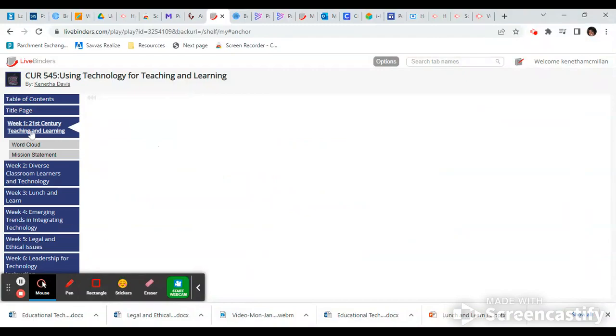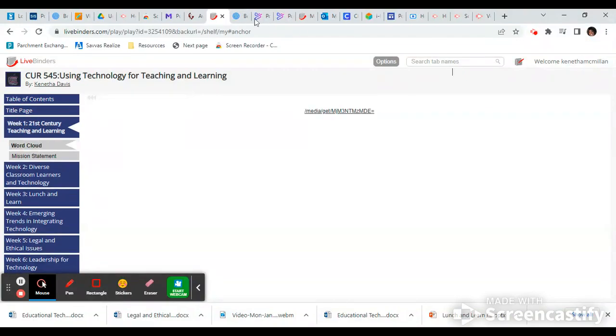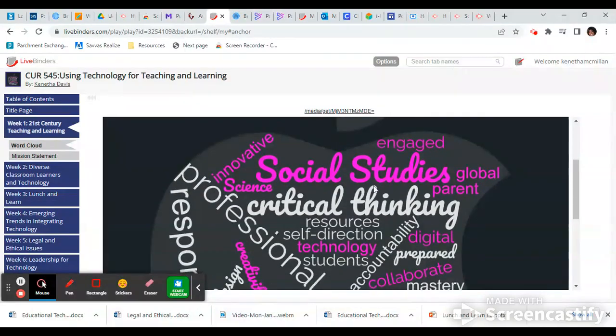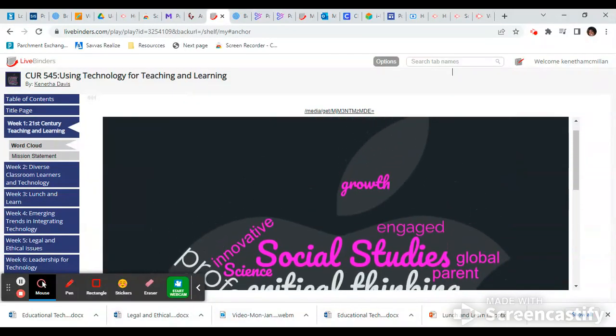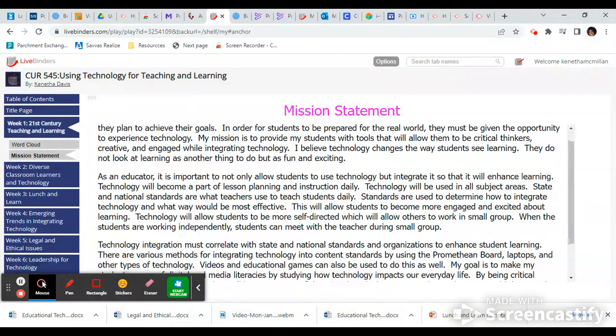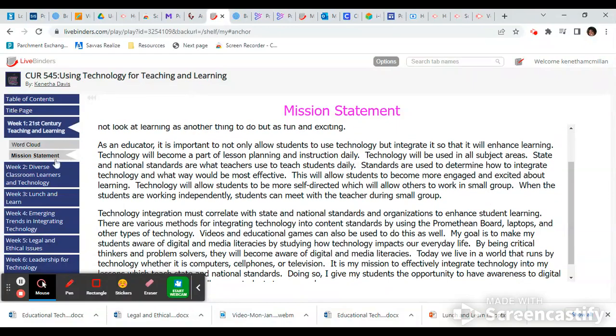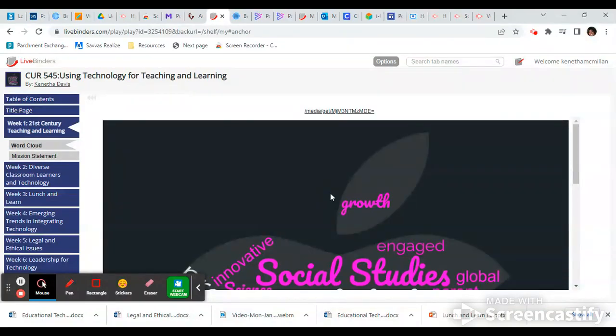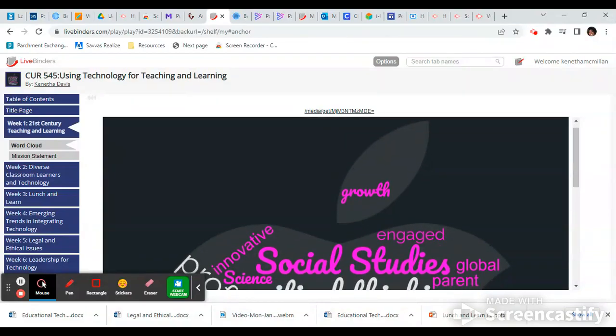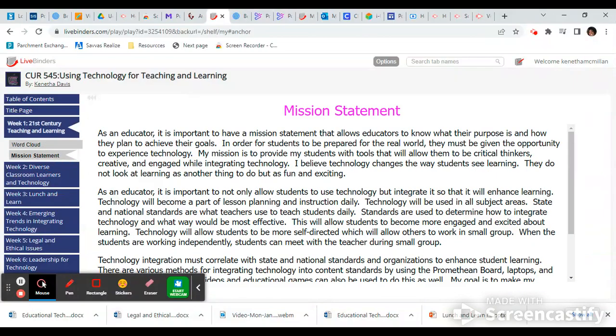In week 1, as I stated earlier, we had to do a word cloud and a mission statement. I chose the apple for the word cloud as the image to represent education as well as technology. The word chosen best describes how I see education as a 21st century teacher and learner. My mission statement explains my goals and expectations for integrating technology in the classroom.